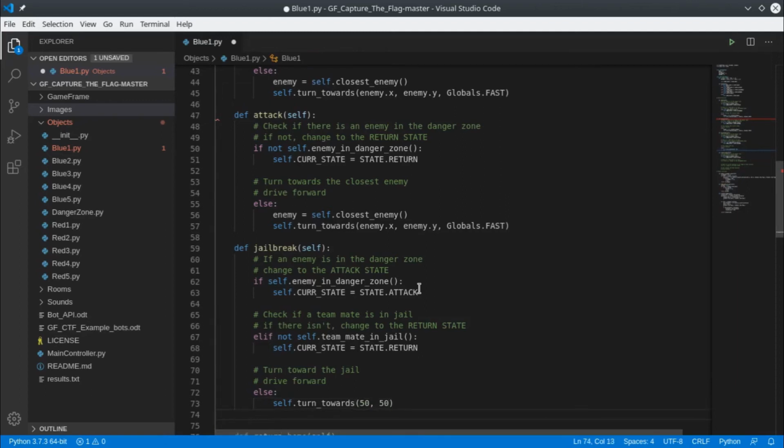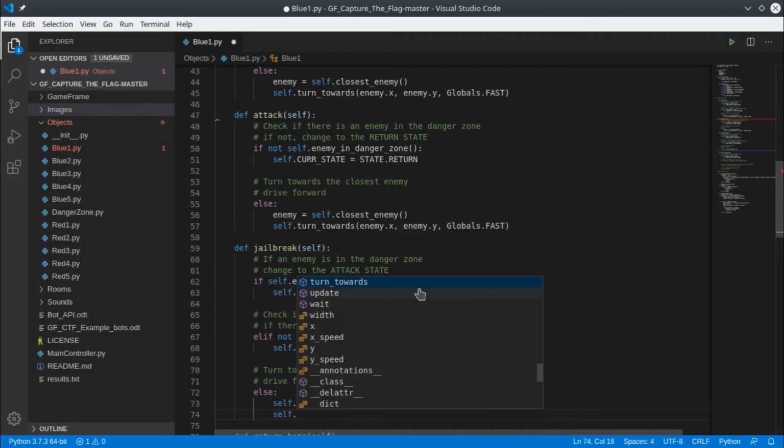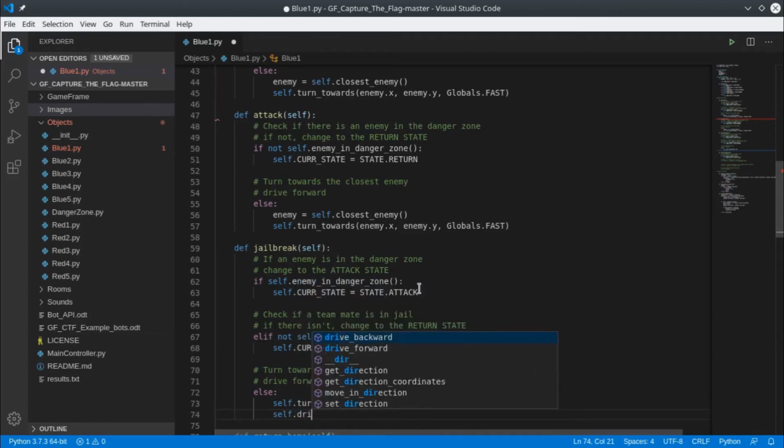Self.turn towards 50, 50. Now if I was the red and I want to go to jail, it's the bottom right hand corner. So I would say for the X it would be screen width minus 50 and screen height minus 50. So that would take me to the bottom right hand corner. But in this case I want to go to the top left hand corner. So the 0, 0 is top left hand corner and it goes out from there. So I've now turned towards the jail area, and now I'm going to drive forward.